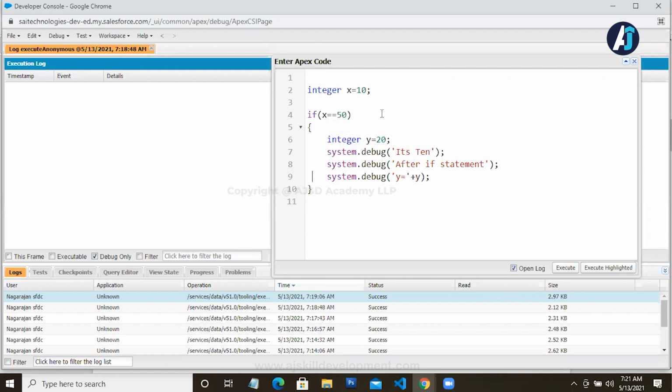Okay, so now let's come to our experiment. Let me cut this System.debug and paste it outside. Please mute yourselves. If you have any queries, you can go for it. Now let me try to execute it.